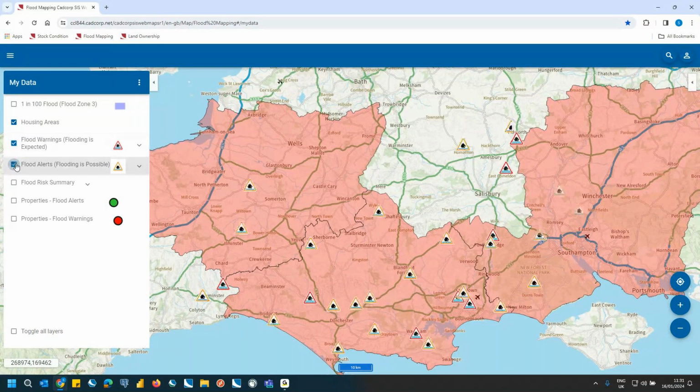So here I've got housing areas, these reddish polygons, and then alongside that I'm displaying flood alerts and warning information from that API service. So I can see if there's any current risk of flood within these particular areas. But of course you can view these warnings alongside your own property point data.